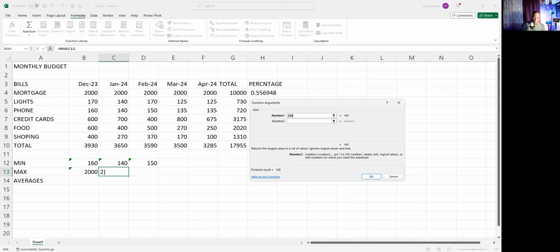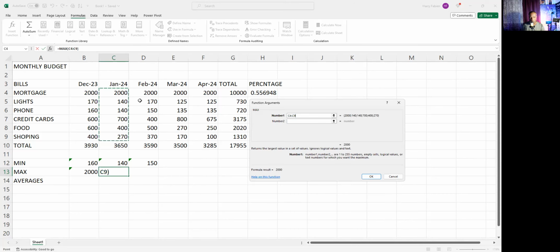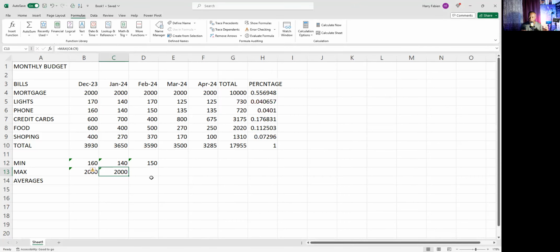So what you do, you erase that, and then you highlight it here, C4 up to C10. For the mortgage, you need the max of what you pay. And then it gives you C4 to C9. And the result has been there, 2000. You click OK. And you do the same way.